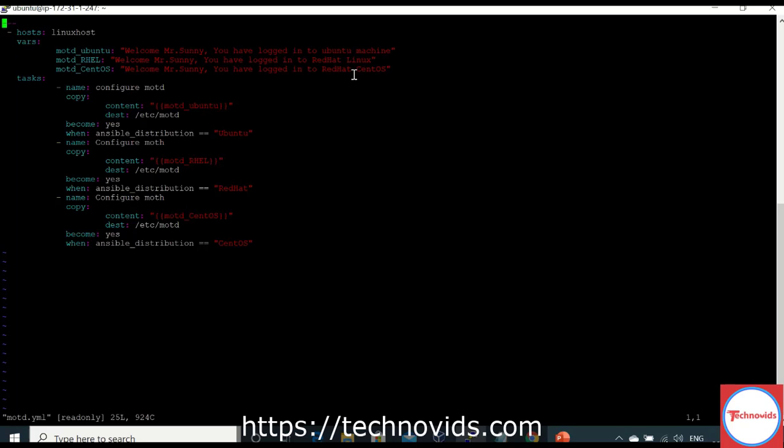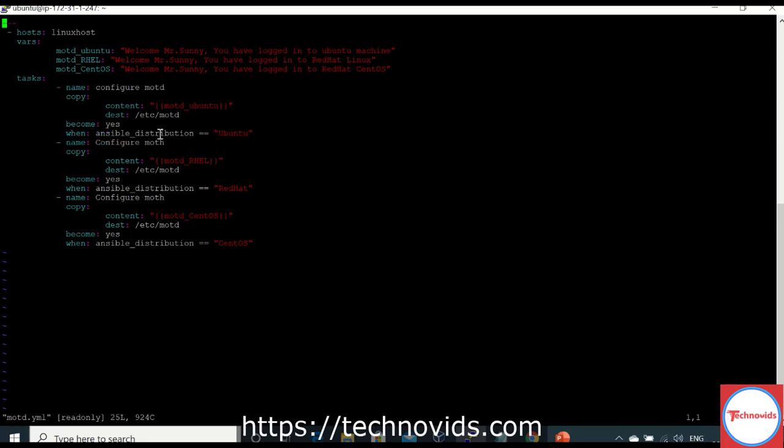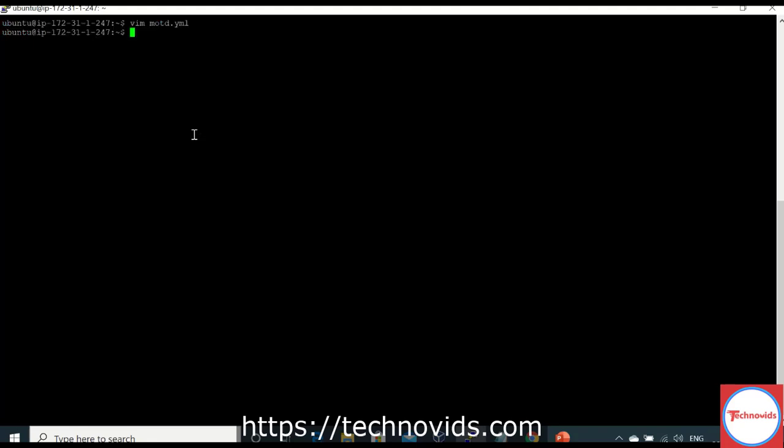But how will we make sure that all these conditions are met, and how am I writing this condition? How am I using this variable? From where did this variable come? So let's look into that. Whenever we write a condition, the variable that you saw, ansible_distribution, came from the facts. So now, what are facts?